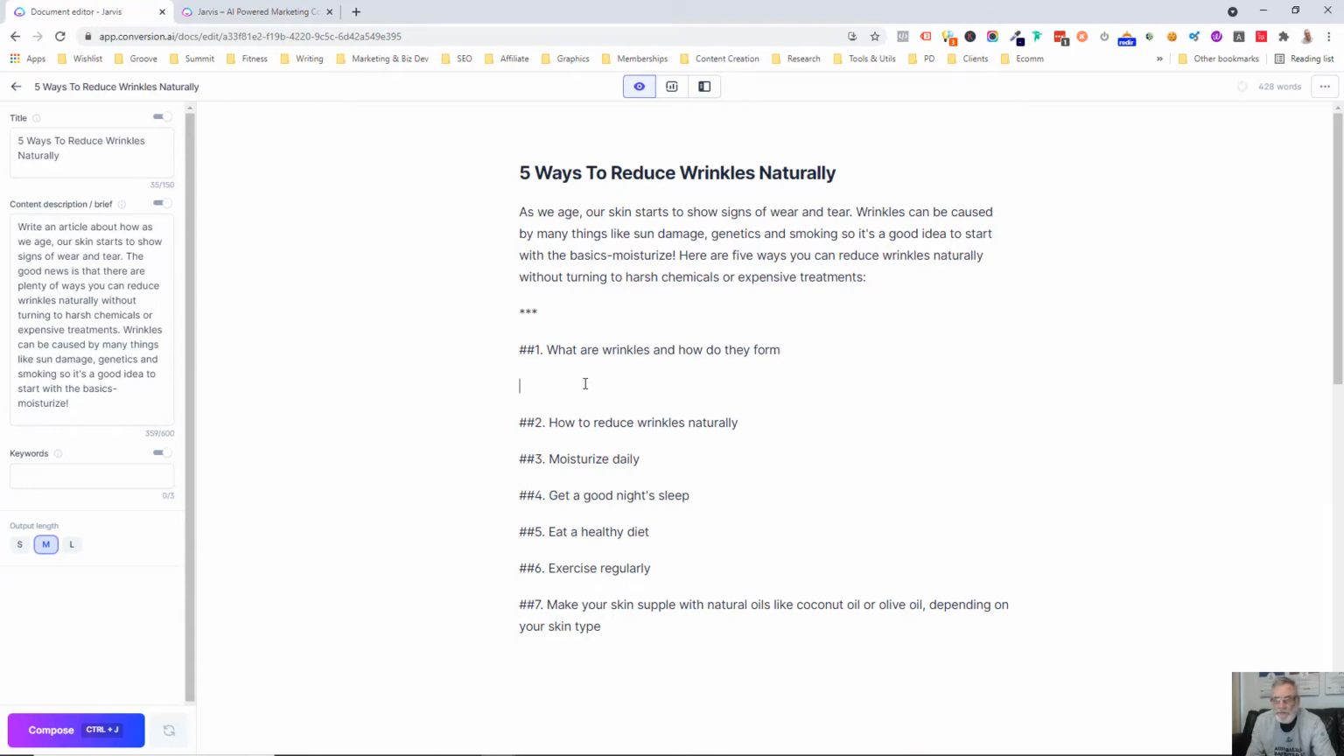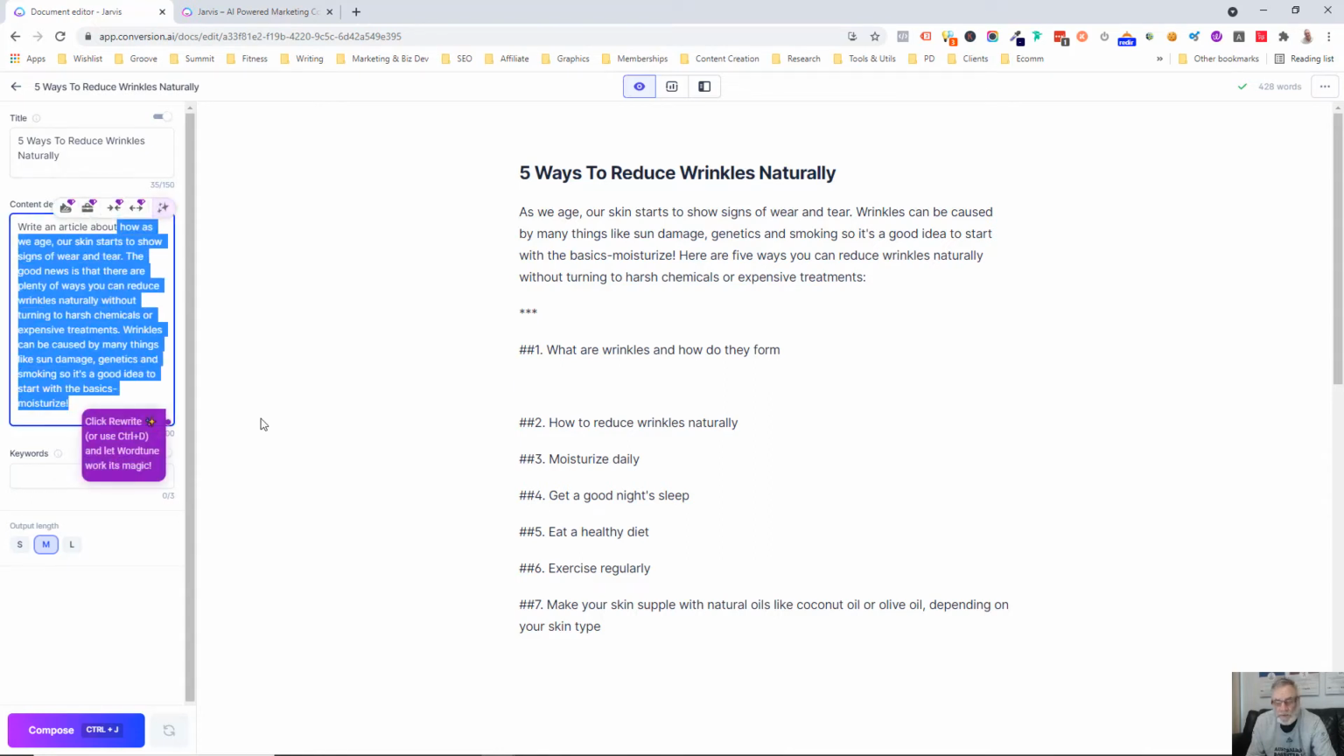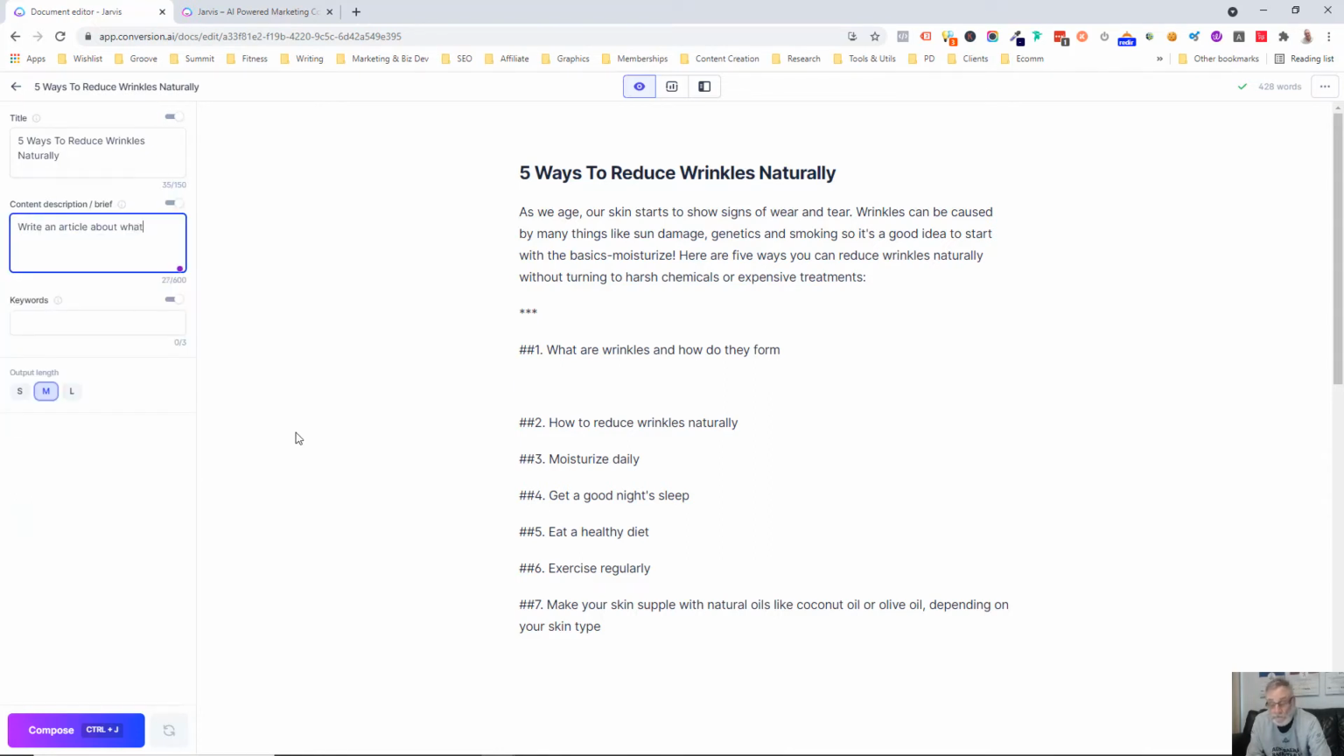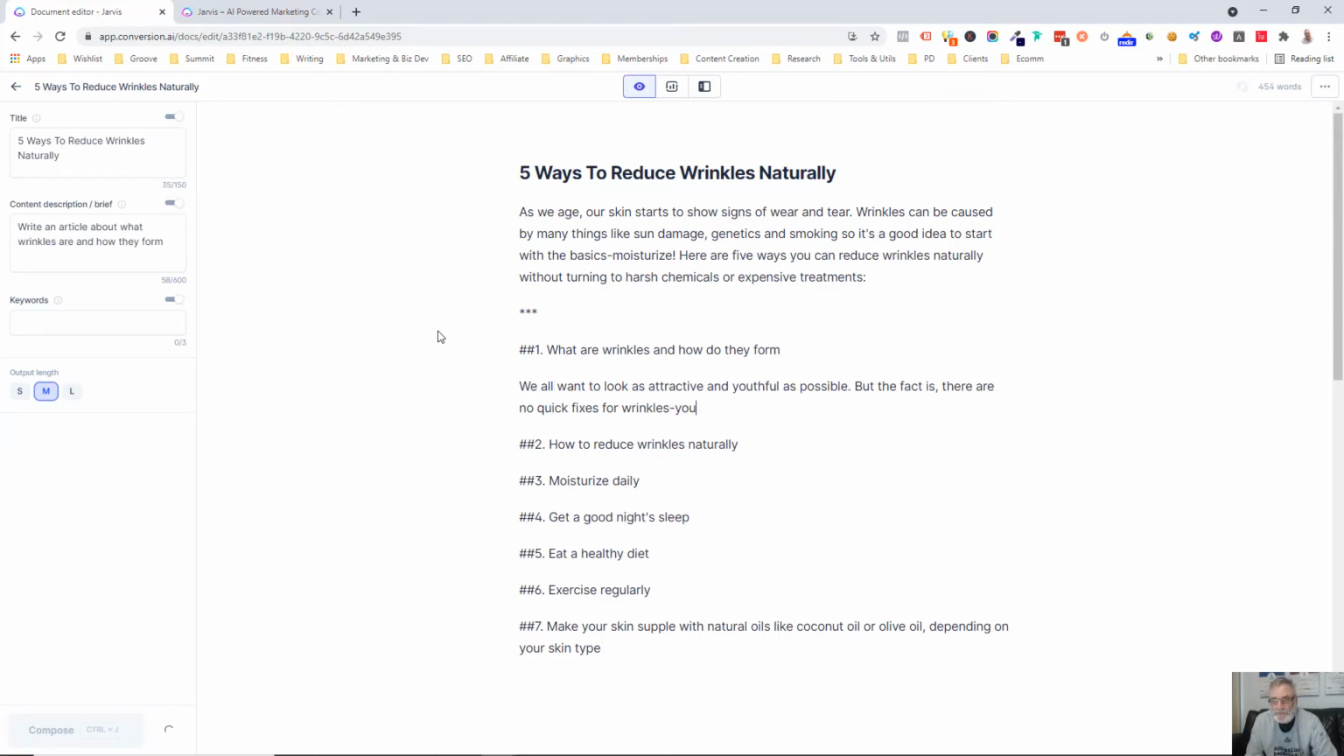And now here I'm going to say, write an article about, and this is how you direct it even more. So write an article about what wrinkles are and how they form. Right, so now we're instructing Jarvis on exactly what we want it to write. Now I've got 2 options, right? I could once again say, I'll try this one. Write an article about the above, and do my Control Enter, and let Jarvis come up with something.